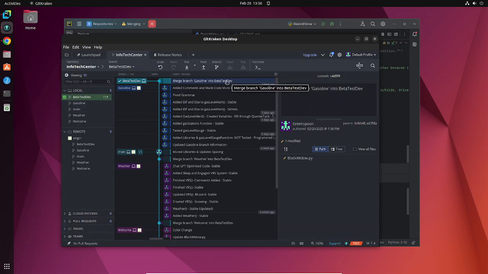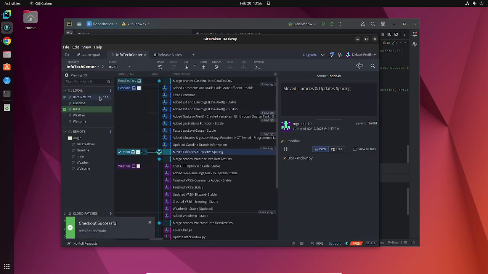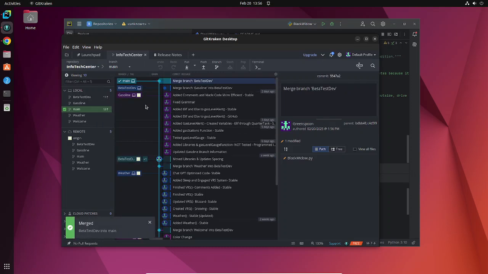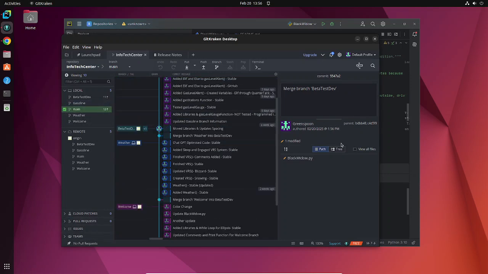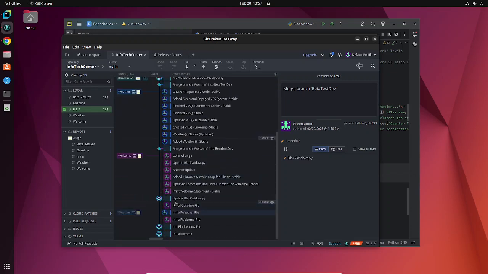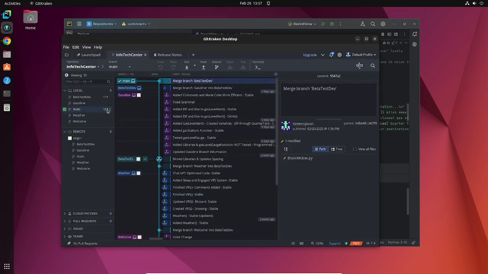We're not going to do that quite yet. First thing we're going to be doing is seeing that beta test dev is all good, and it's all been properly pushed and maintained. We are going to head to our main, and then we are going to drag beta test dev right to here, merge beta test dev into main, and now there are 12 things to push basically. And you can see as this big branch goes all the way down, it's going all the way down to our main, to our branches.